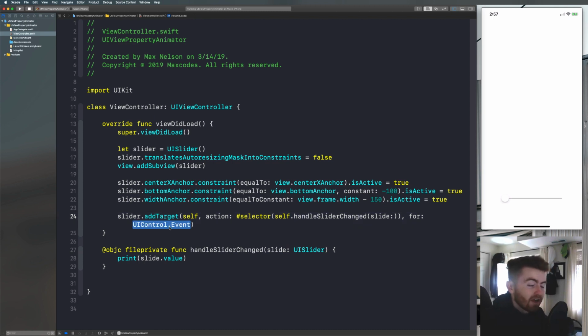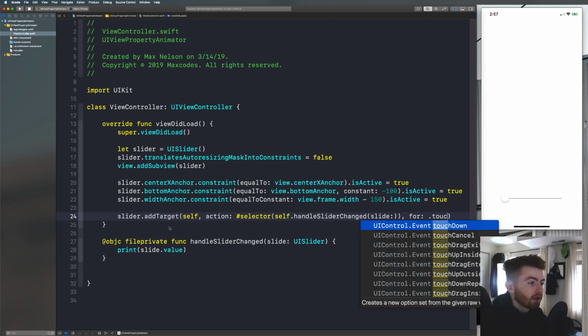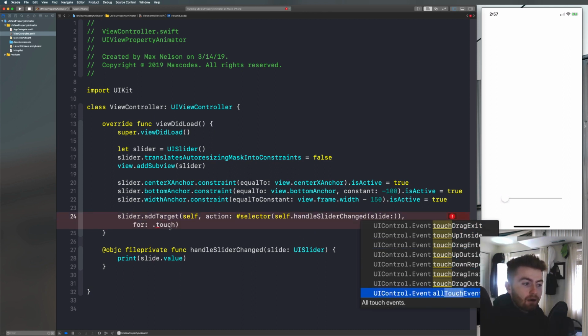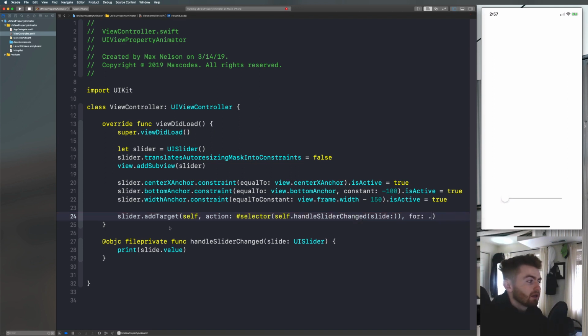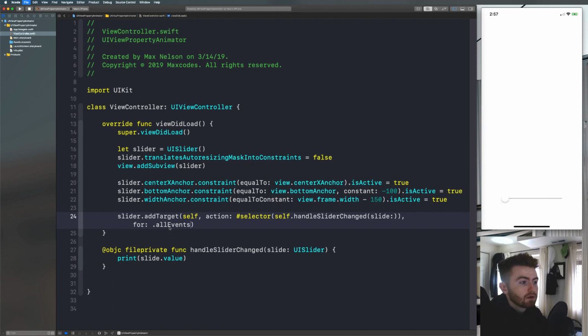Okay, and then for control event, this is where you typically say something like touchUpInside. And you'll see there's all these options. Now, for a slider, it's clearly not going to be something like dragExit or touchUpInside or touchDownRepeat or something like that. We just want to simply detect this for all values. So we'll say .allEvents. So it's just going to say, if you're touching it, we want to print out the value.